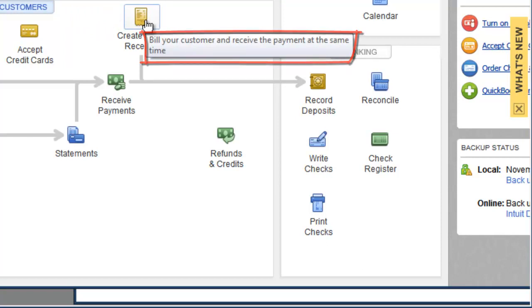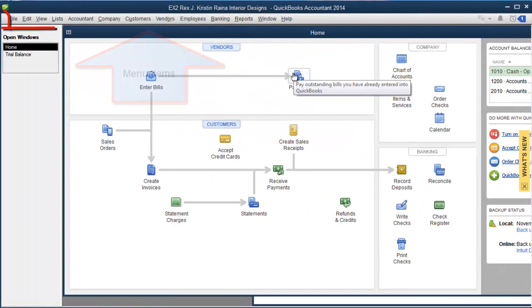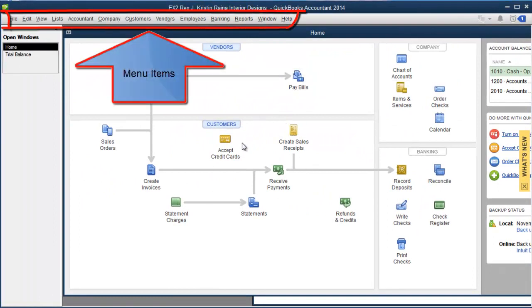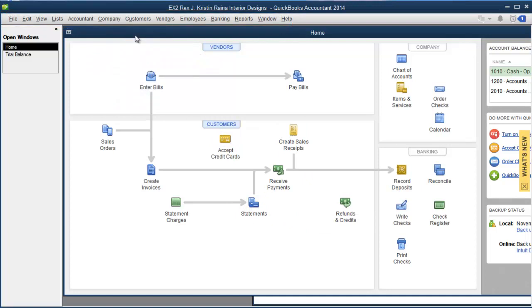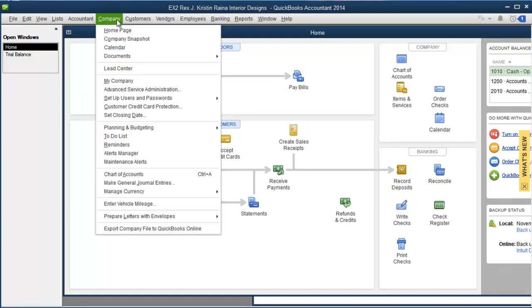The textbook always has you close the home page and use the menu items, but most students prefer the visual look of the home page. So if you're like me and other students and like to use the home page, you can always open it with Company Home Page.